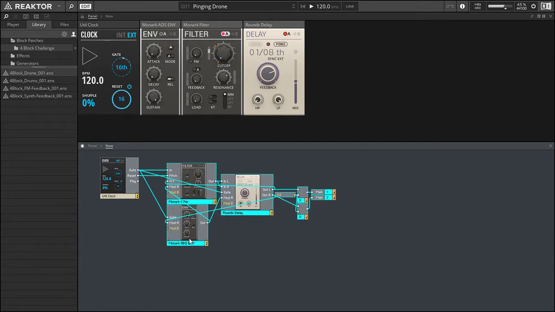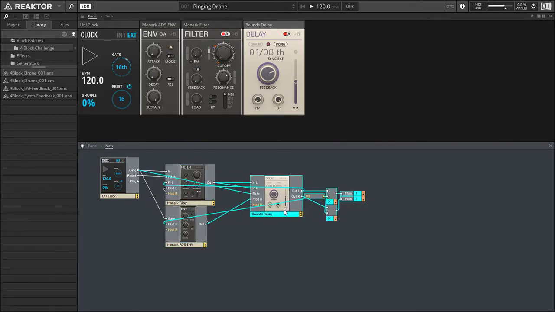If we move some of this stuff around, you'll see that I am taking the pitch input for the Monarch filter. The pitch input is coming from the reset of the clock, which fires every 16 steps. I got the ADS envelope, which is getting its gate from the utility clock, and the input to the Monarch filter is also taking the gate output of the utility clock.